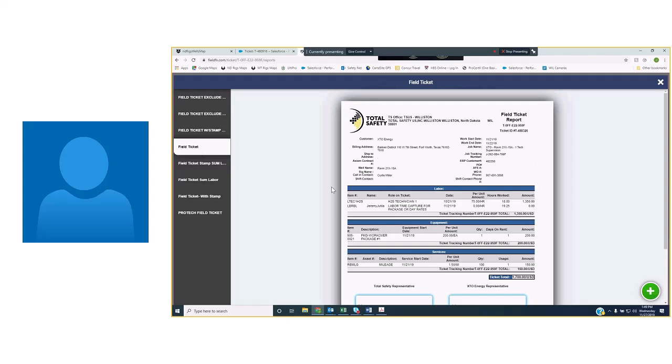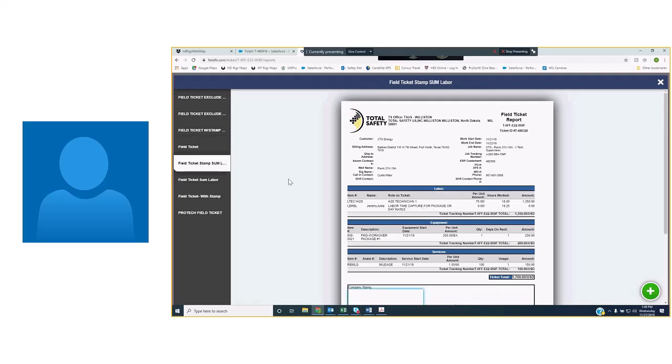The other options are a normal field ticket. We will never use that. This is kind of an interesting one. Field ticket, some labor. So these couple down here, some labor, I guess these are both the same. Oh, stamp, some labor, and then just some labor. So these summarized labor tickets are kind of interesting.